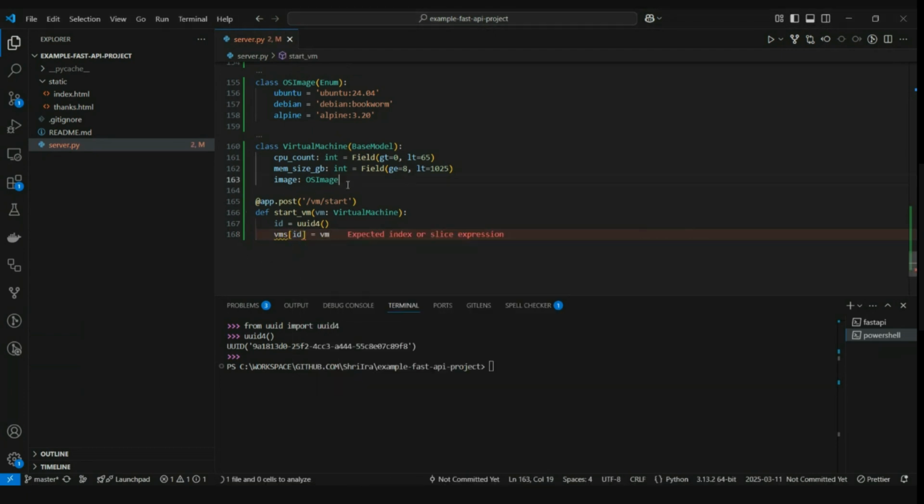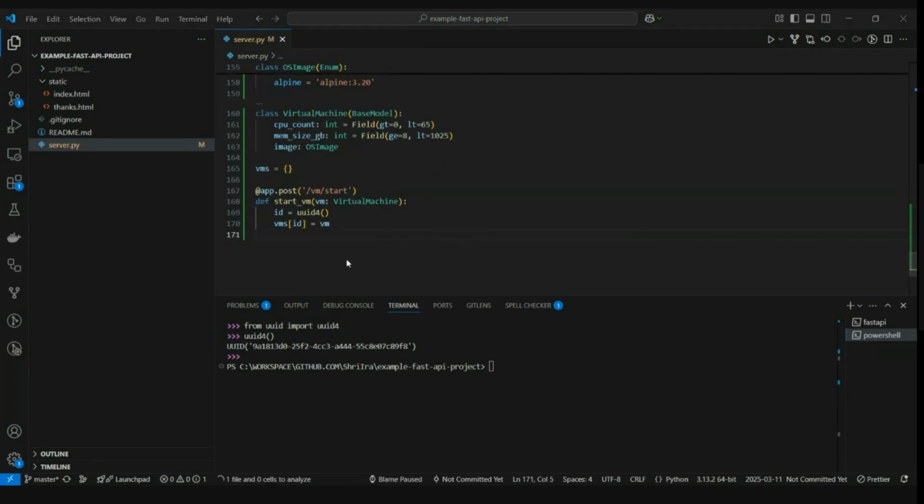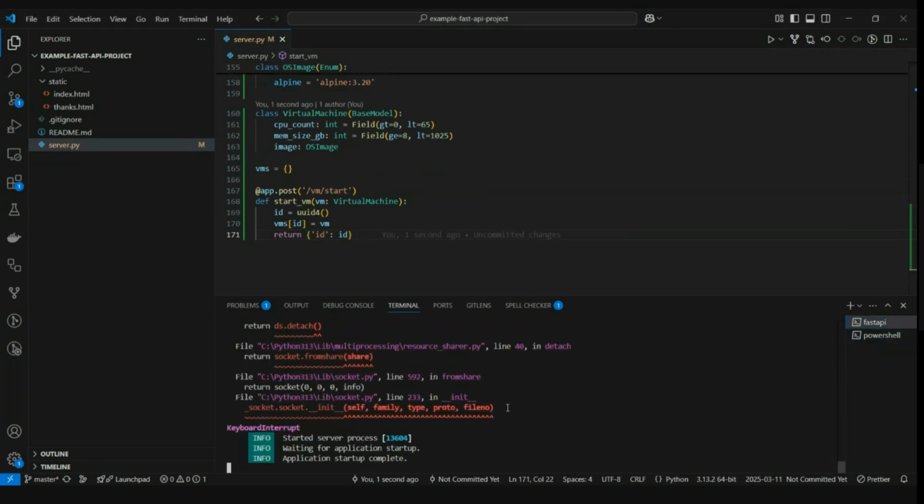Let's define a data structure here, VMs as a dictionary. That's it. Now I'm going to return this ID as a response. Let's try running this now. Let's go to the browser.